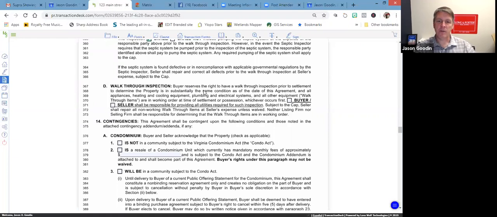So for the walkthrough inspection, the buyer reserves the right to have a walkthrough inspection prior to settlement to determine the property is in substantially the same condition as of the date of this agreement. And so we always ask the seller to be responsible for keeping the utilities on for the purposes of our walkthrough inspection.